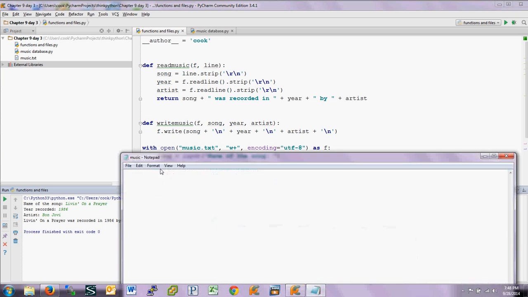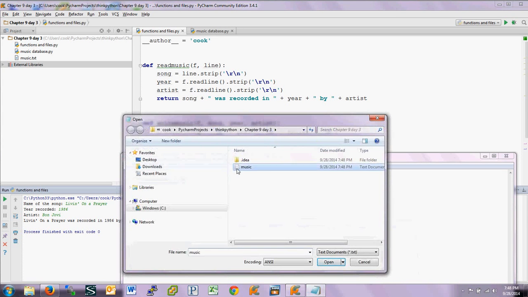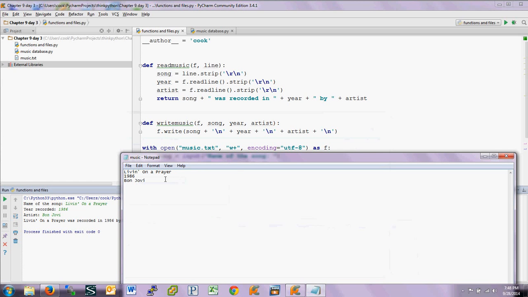We can go and then look at music, and of course that information is in there. And note that again, from the way that we wrote the write music, each one of these is on its own separate line. So the song title, the year, and the artist are on new lines.